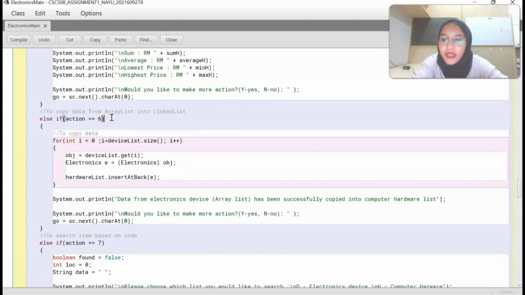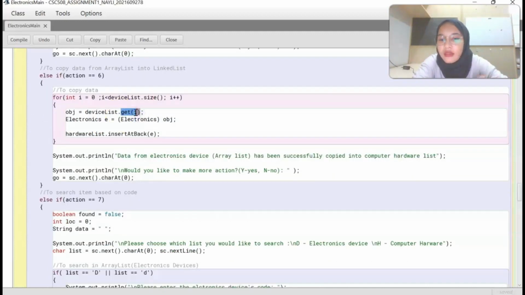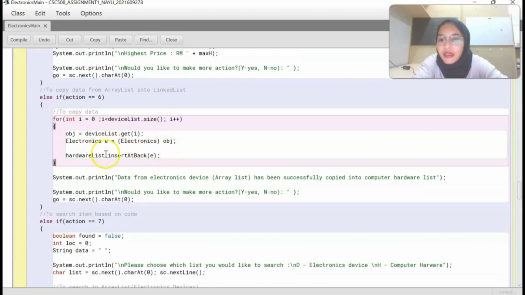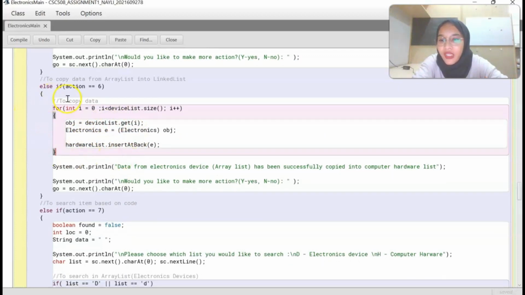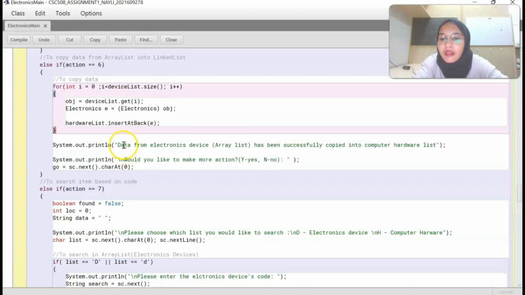This action is to copy data from the array list into the linked list. So it will start with the for loop. The loop is based on the device list size, which is the array list size, and then it will get the data one by one by index into the obj, and then cast it into the electronics class, and then I use the insert at back method to insert the array list data into the linked list. After the for loop is done, the program will display a message saying the data from the electronic device, which is the array list, has been successfully copied into the computer hardware list.